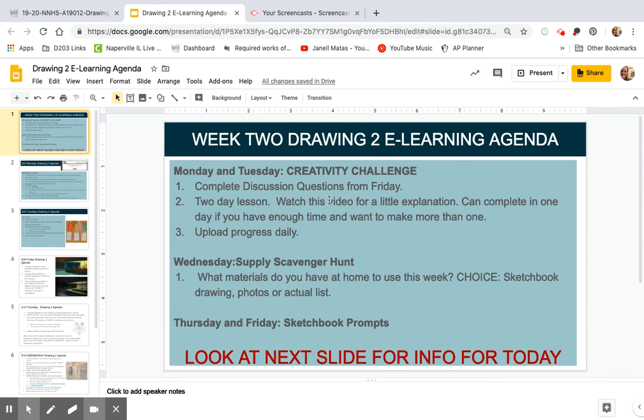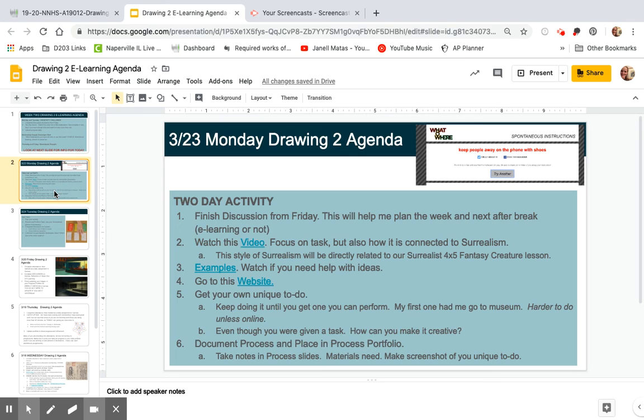Keep in mind all those things that you need to do for your daily task for each of your classes. That's going to really help me design Thursday and Friday, where we're going to do some sketchbook prompts. So I'd like for you to answer those questions for me. On Monday and Tuesday, that creativity challenge is going to give you 2 days to do an activity. Then on Wednesday, we're going to do a supply scavenger hunt of materials. And then Thursday, Friday, we're going to do sketchbook prompts. Then go to the next slide to see what you have to do for today.